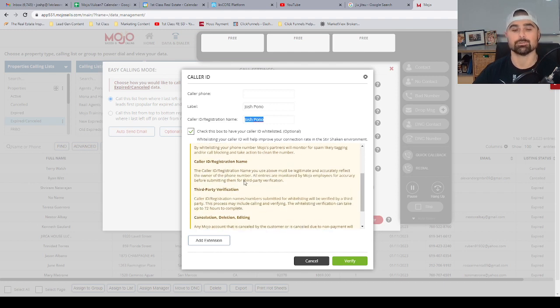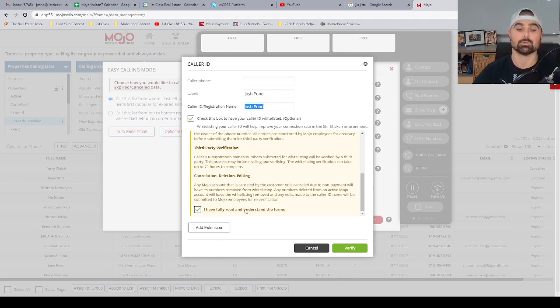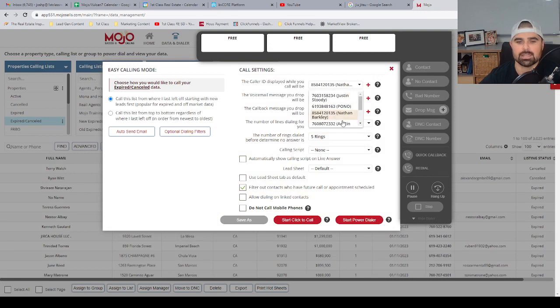And you've got to read through some terms and conditions just to understand what the situation is. Click the box once you fully have read and agree. Click verify. Once you click verify, it's going to call your cell phone. Your cell phone will ring. You will answer the phone. It'll say, press 1 to verify this number. Press 1. That number will then show up and you will then have your profile right here. You select your profile prior to calling.